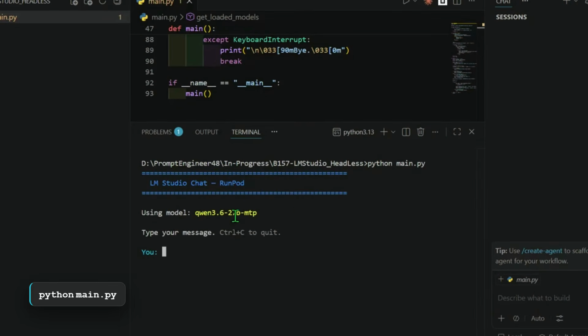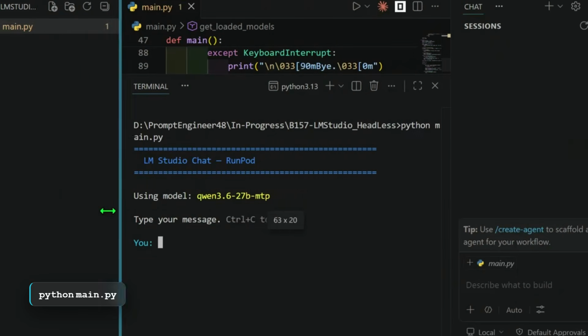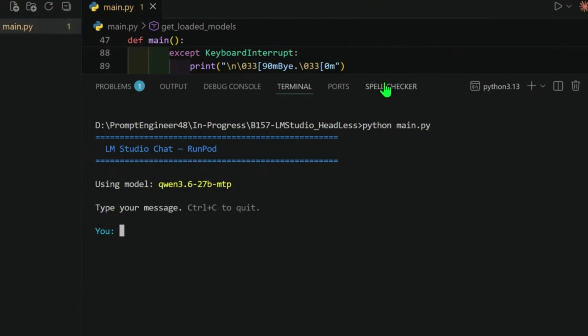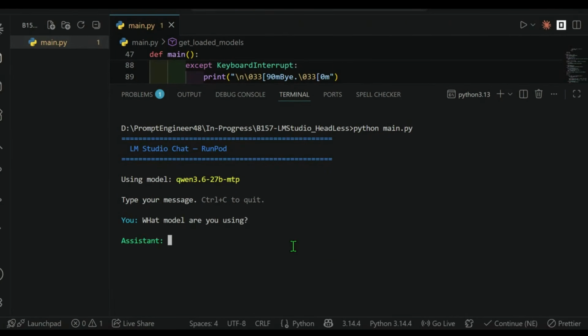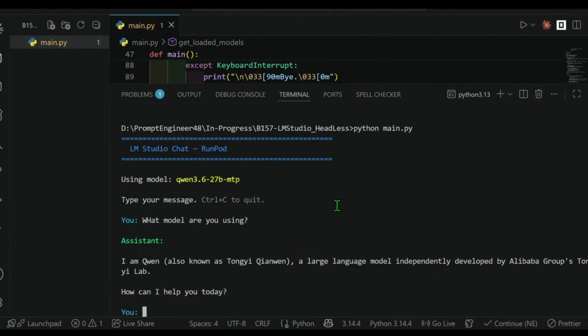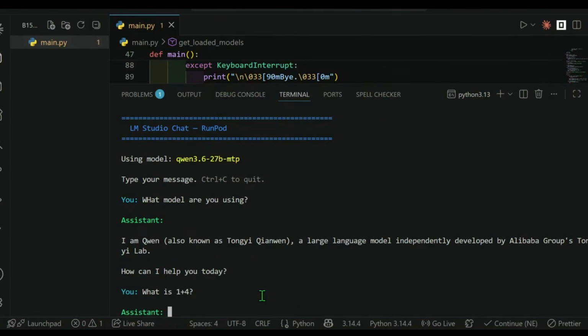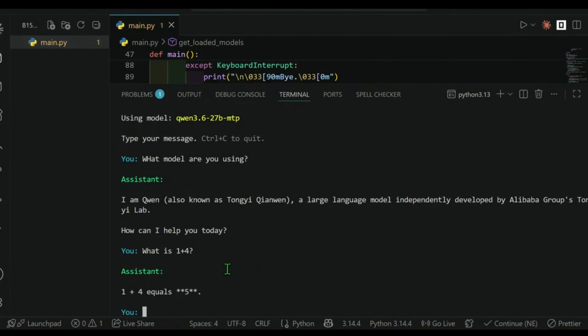So you can see that we're using this model, Qwen 3.6 27 billion, here. I'm going to make some space here, and then you can see: what model are you using? The assistant gives out the reply: I am Qwen, also known as Tongyi Qwen. Okay, what is 1 plus 4? Waiting for the assistant's output, and you can see 1 plus 4 equals 5.